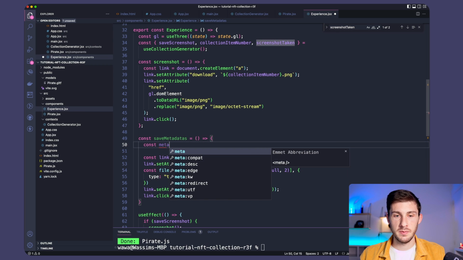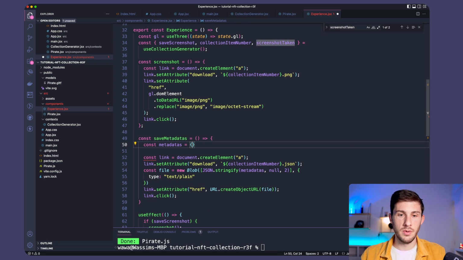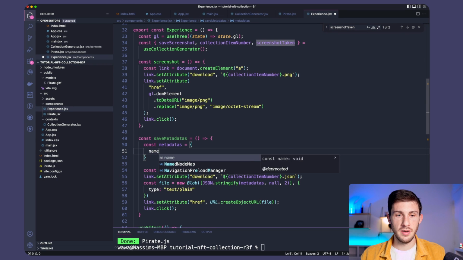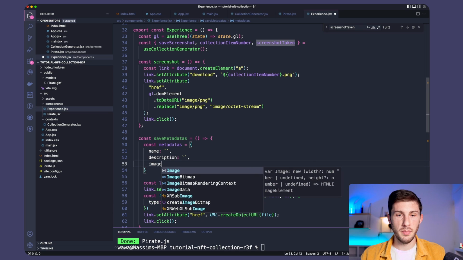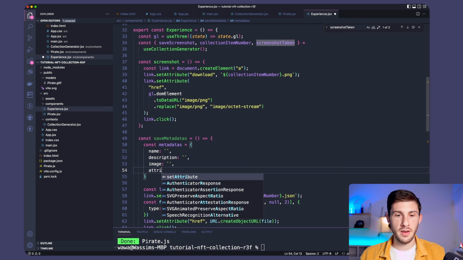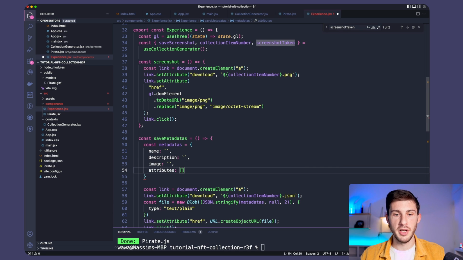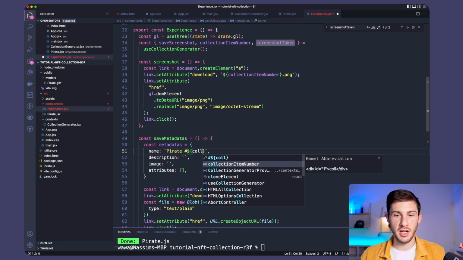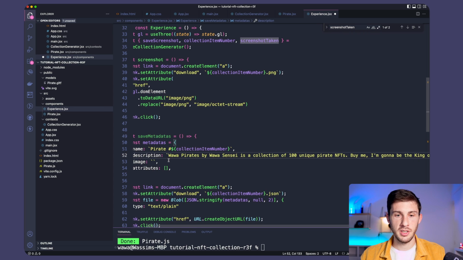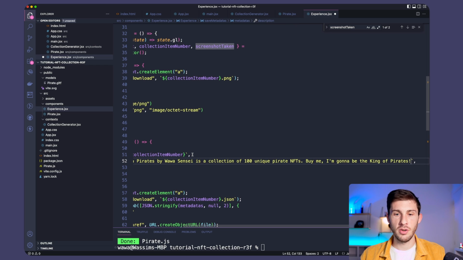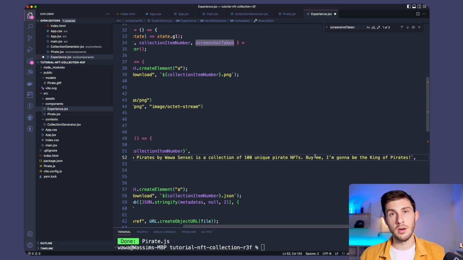So metadata equals an object. We know we need a name, a description, an image, and the attributes, which is an array. For the name, we will name it pirate number, and we'll use the collection item number. Description is what will be written on OpenSea. So what I did is Wawa Pirates, a collection of 100 unique pirate NFTs. By me, I'm gonna be the king of pirates.